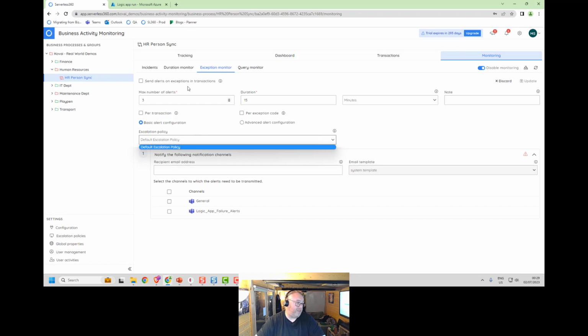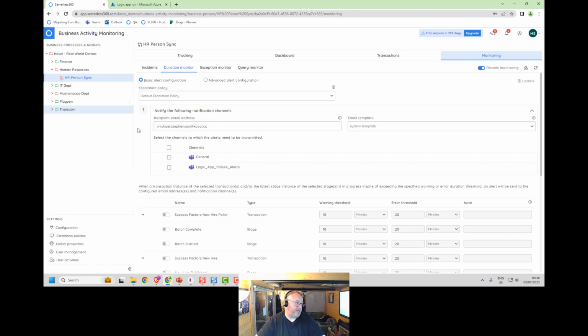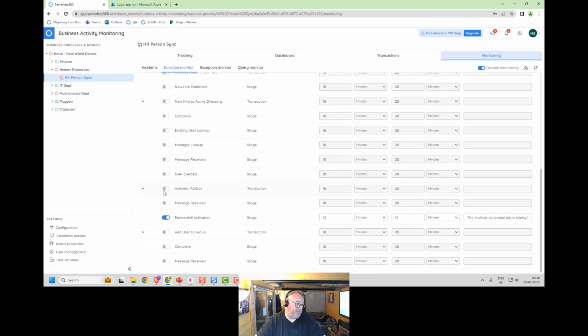Duration monitor, so this is one of the ones that triggers alerts in this process. So let's imagine the PowerShell to run to set the mailbox up might take a long time to run. So what I can do down here in my activate mailbox transaction is I can enable duration monitoring for that PowerShell activation stage. And what I've done is I've said if it takes more than 12 minutes, it's a warning. More than 14 minutes, it's an error.